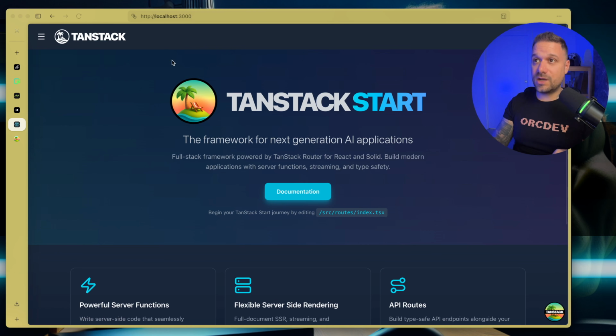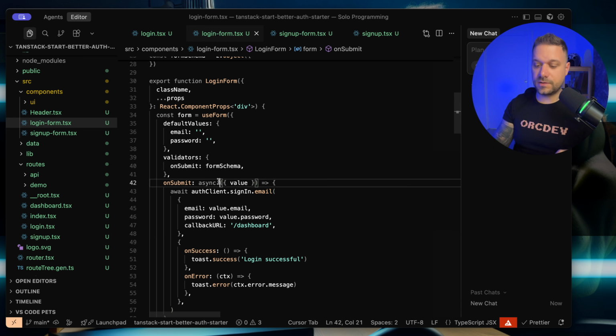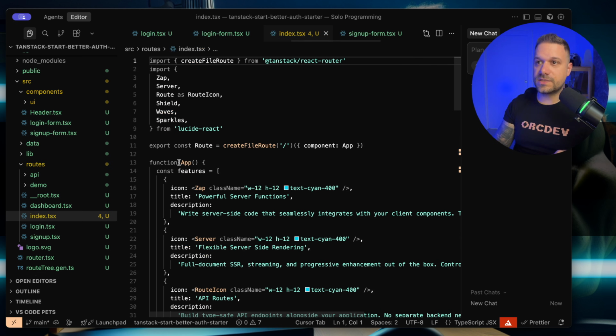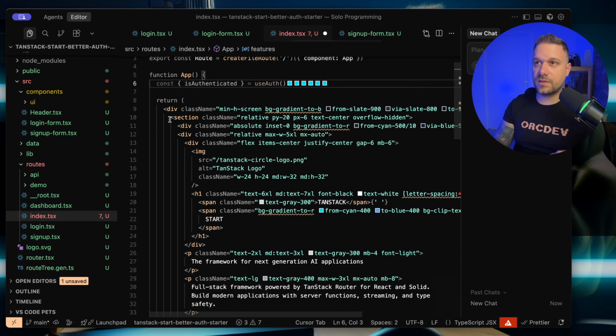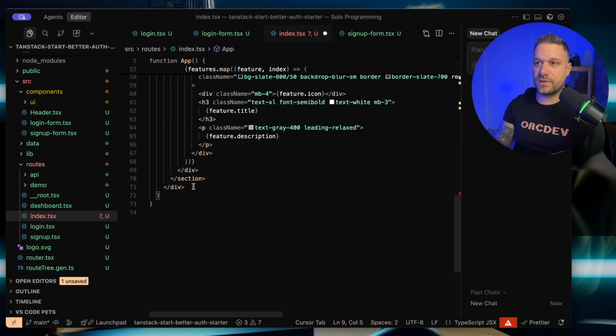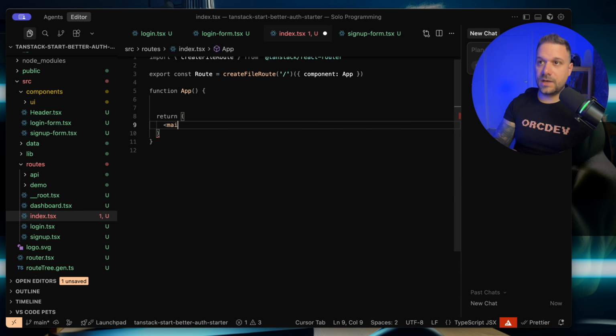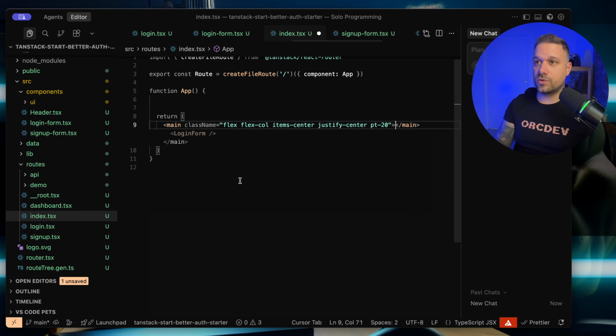So let's now create here some logout button and maybe change a little bit this header and these things. So this is our index file. Let's just go there to our index inside of our routes. I'll remove all these icons. I'll remove all these features and I'll remove basically everything from here. Nice. I'll add my main that is always the same like this, and we don't need a login form.